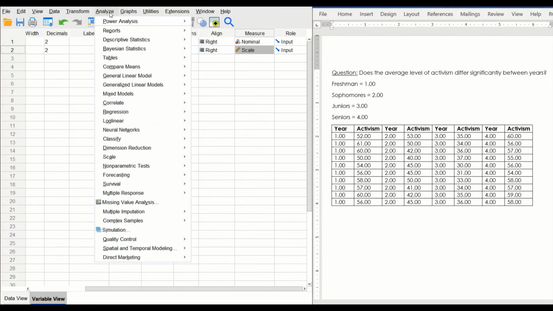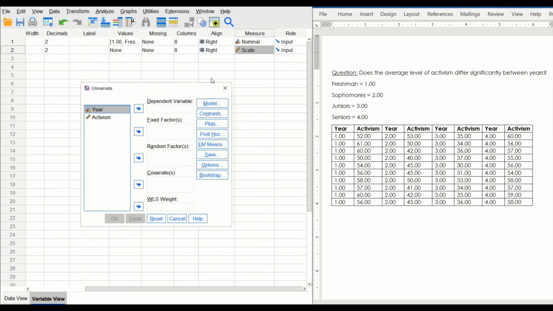First, click on Analyze, then General Linear Model, and then Univariate. This will open up the window for a univariate analysis, which is what we need. First, we choose our dependent variable. For a one-way ANOVA, this will be your scale variable, the activism scores we wanted to compare. Click on activism and then the arrow to add it into the dependent variable box. Next, we select our independent variable, our groups. So click on year, and then click on the arrow to move it into the fixed factors box.